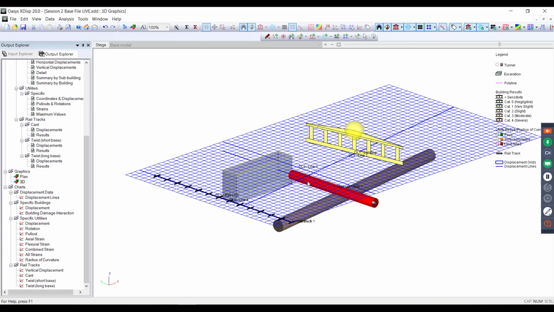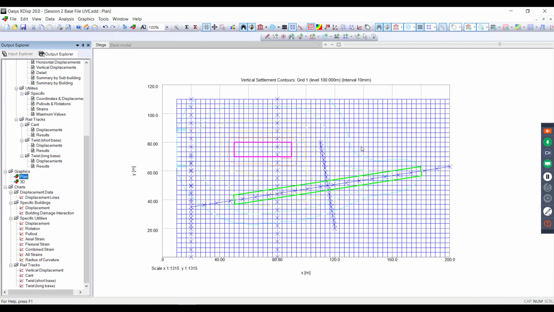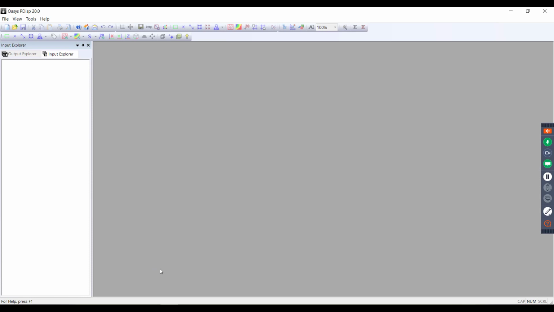Right, so that's the rail damage assessment done. So that's all great, but I've now been told by my contractor on site that we're actually going to be loading around here during the construction. So I want to possibly assess what's going to happen with that loading. So I'm going to go into PDisp and apply that loading.